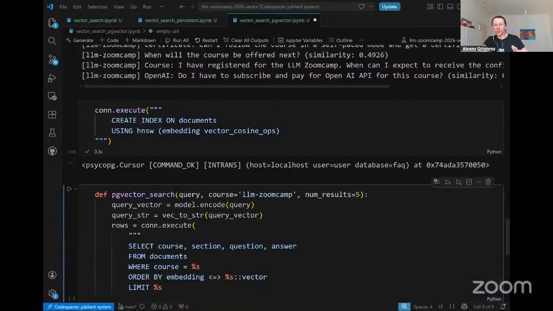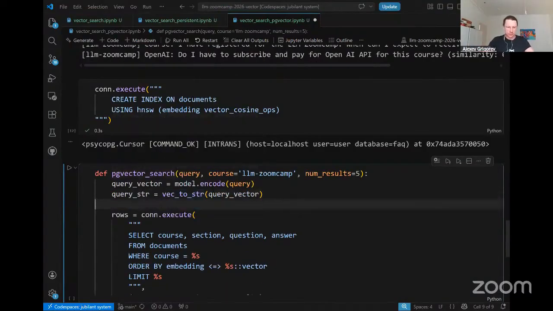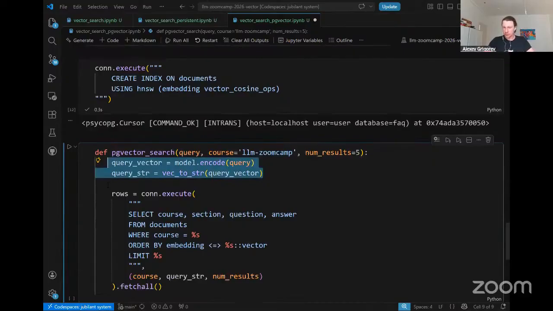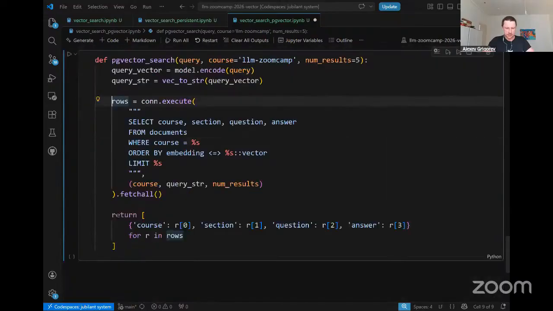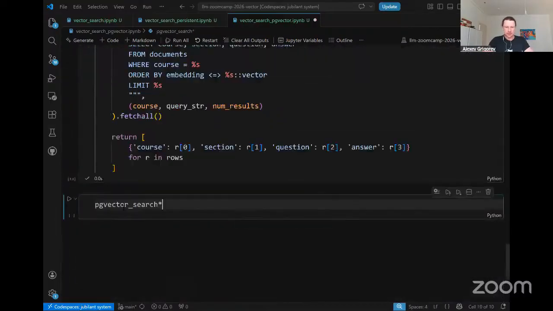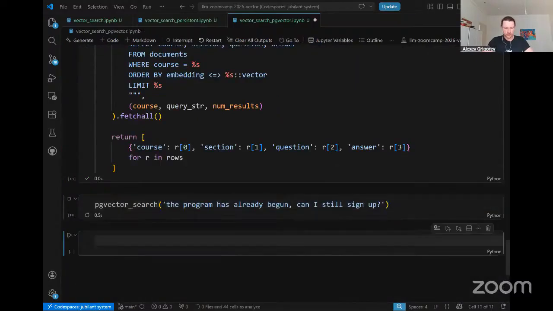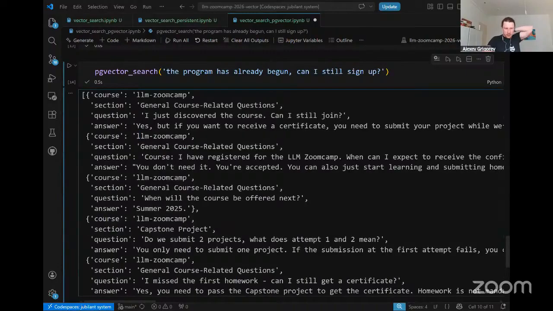Okay, so now I want to wrap this nicely inside a single function. Inside this function, the first step is encoding the query, basically turning our query into a vector. The second thing we do is execute this query and return the results. Now it follows the same pattern as everything else we did before. It will return everything from LLM Zoomcamp: question, section, answer, in the same format as before.